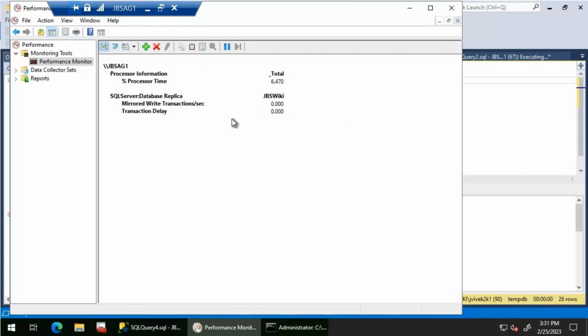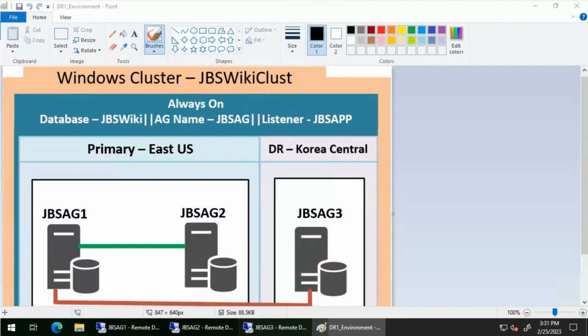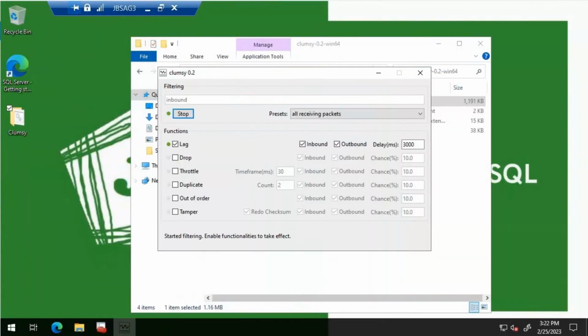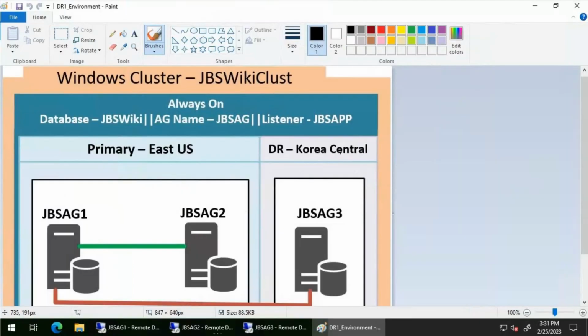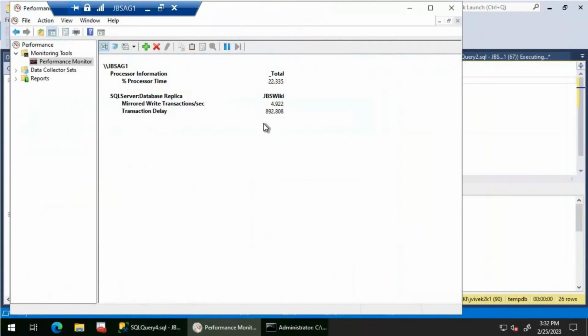Now I will go back to my server and stop this tool that is adding the 3 seconds delay. It is stopped now. Now I'll go back to JVS AG1, and if you see here, the delay has come down. It is now close to 200 milliseconds. It is no longer 3 seconds for each transaction.